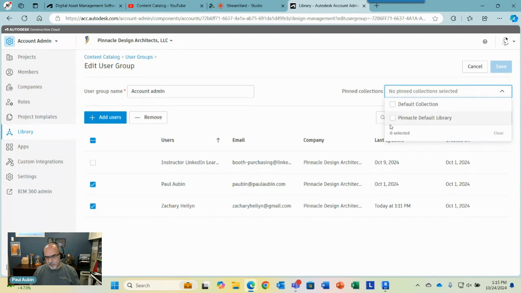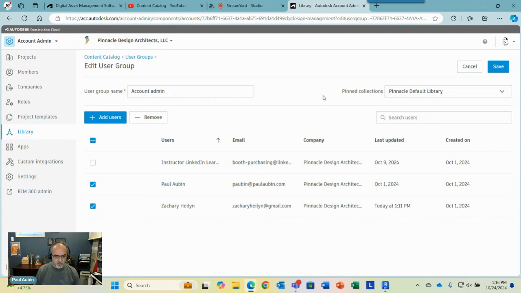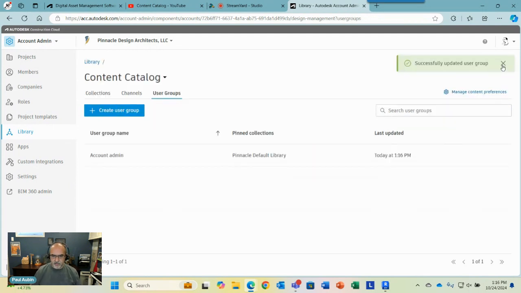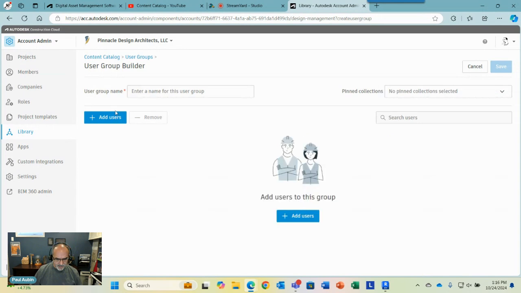So I could check both of these, but I don't think I'm going to use that default collection. So I'm just going to do the default library, the one that we created together a moment ago. And now it looks like I can save this. Okay, so feels like we're making progress now. I'm still bothered by this, that it doesn't seem, there we go. So now I guess you have to have an admin group before you can add another group.